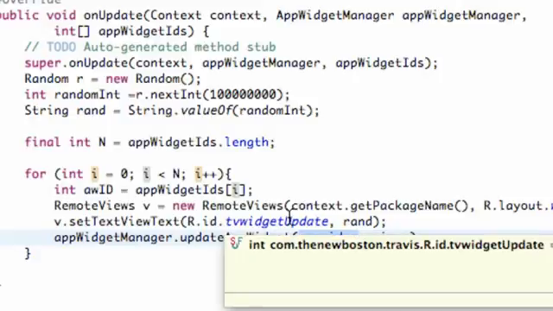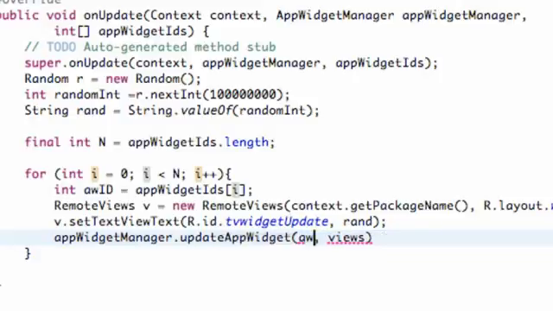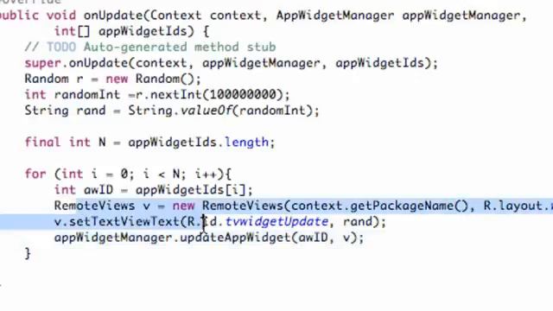That's what we're going to set our first parameter to, AWID, the app widget ID, and the view. Again, we set up this remote views, and that's what we're going to refer to for our view. It's just going to update our widget according to which ID was being passed in originally, which view we want to affect, and how we want to affect that view. And since we're setting the text view, that's what's going to happen.